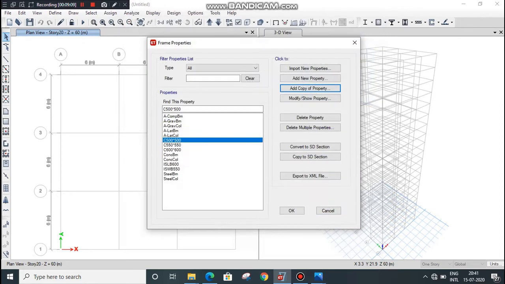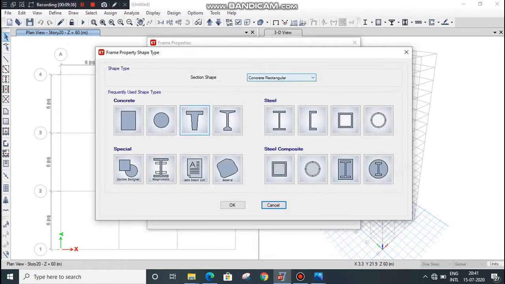Click on OK. Now we have to select these three columns as auto select columns, because the auto select column option is used when the software itself has to define the columns as per what is economically and structurally safe. Therefore go to add new property, and as you can see here there is an option, auto select list. Click on this option.